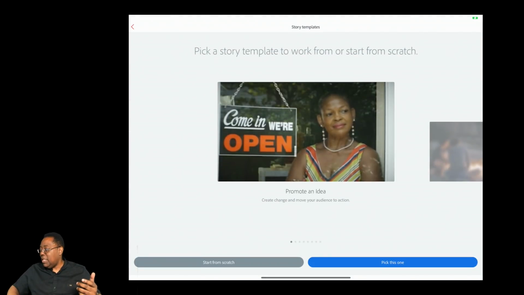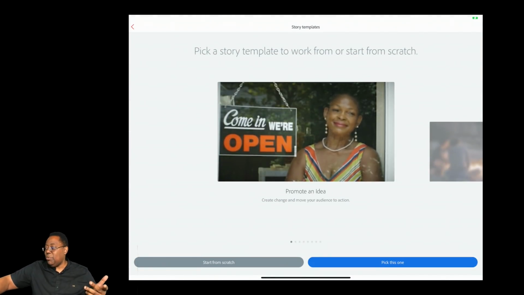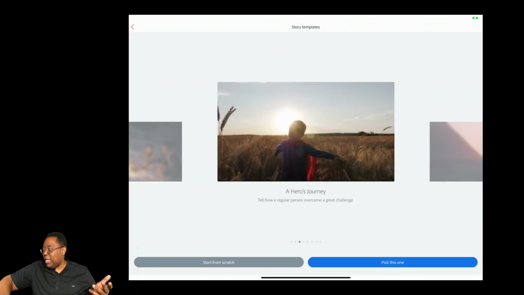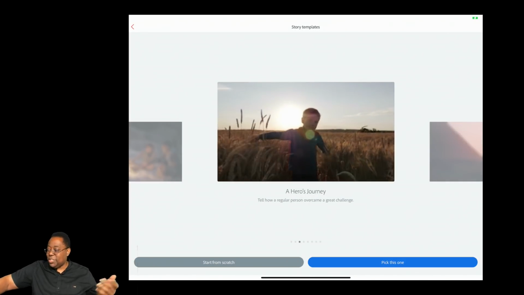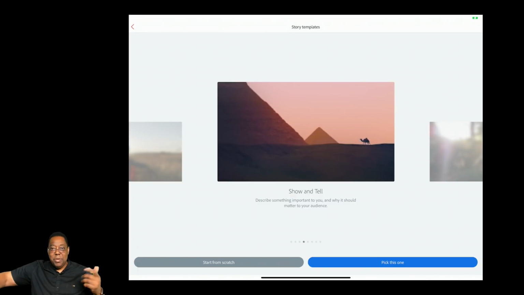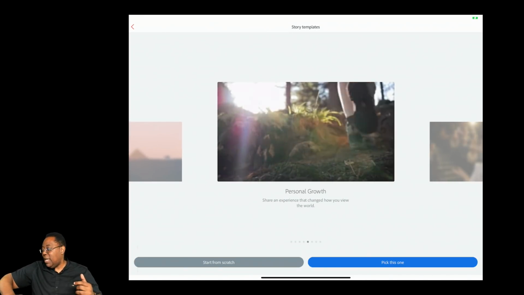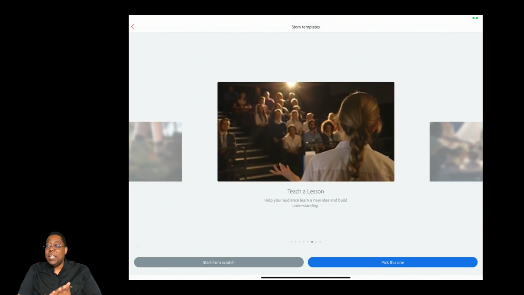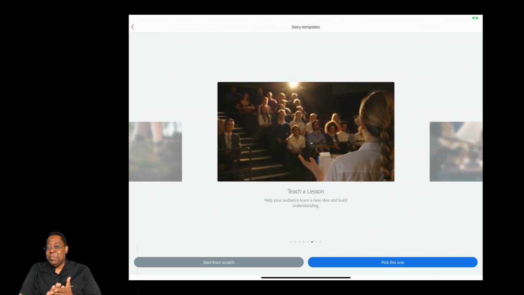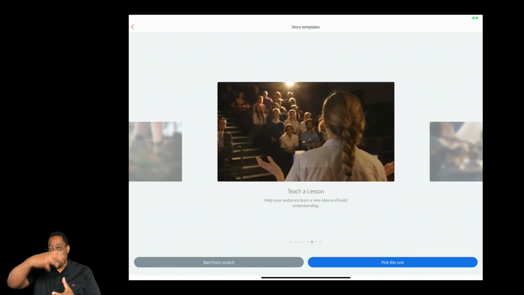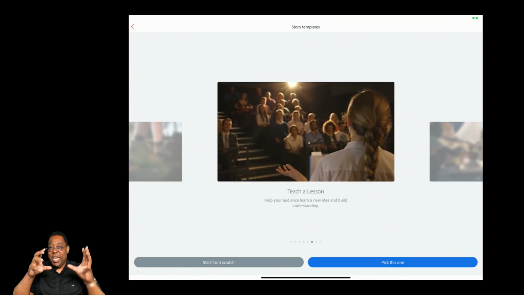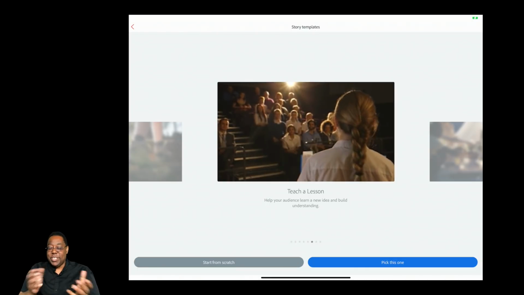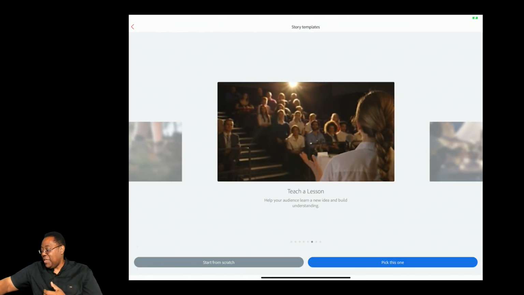I'm going to say use a template, and it's giving me templates to suggest: promote an idea, tell what happened, that's usually the one I use, a hero's journey, telling a story again, show and tell, maybe a behind the scenes look, and personal growth, and so forth and so on. Can I link it to my website? You can put a link to it in your website in the Spark page, and you can embed it on your website, because there's embed code for it as well.